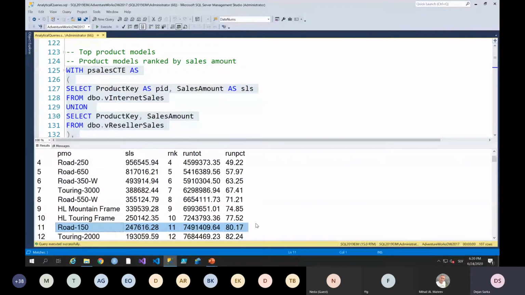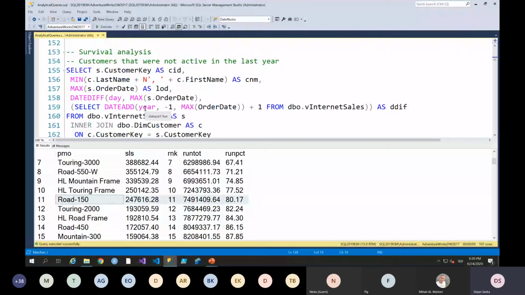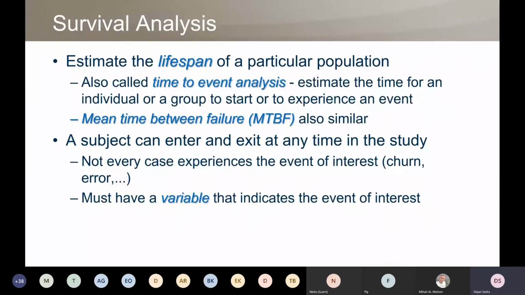So let's add time to our analysis. I'm talking about survival analysis. Survival analysis is about estimating the lifespan of a particular population. Or you can look at it from the other perspective, also as time to event analysis. So estimate the time for an individual or a group to experience an event.